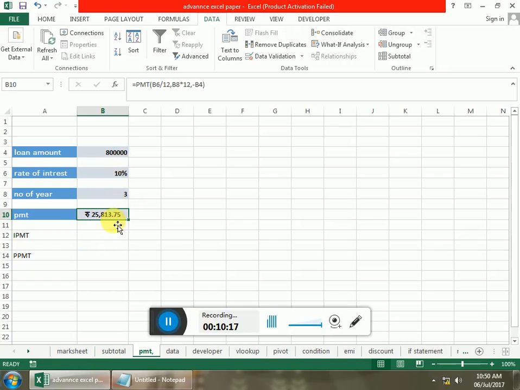But here I'm not getting the bifurcation of interest and principal amount, so we need to bifurcate from this. So first is interest, other is principal. Now you need to see how much interest I have paid and how much principal I have paid. So this is for interest payment monthly term, and this one is principal payment monthly term. So let's calculate how much interest we have paid in this.